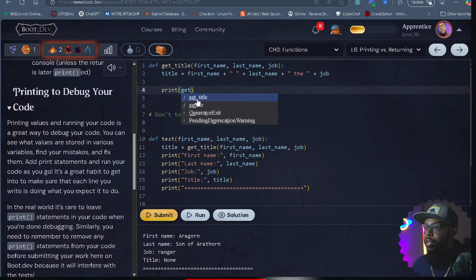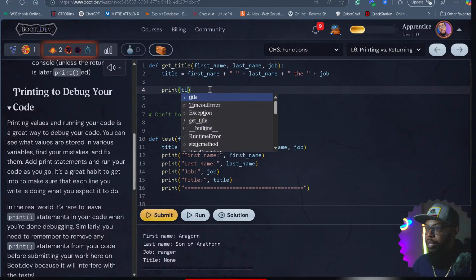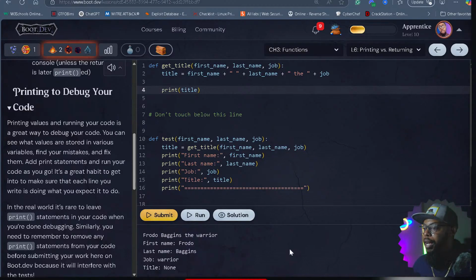Let's see. The first thing I did was get title. Nothing happens when you print get title, and then print title. What is going on? Oh, I'm not looking at the top, man. All right, so let's see. Do not print below, and we can see that this is a test they use in the, what is this called? The parameter. Yeah, first name, last name, job. Title equals get title. Yeah, yeah.